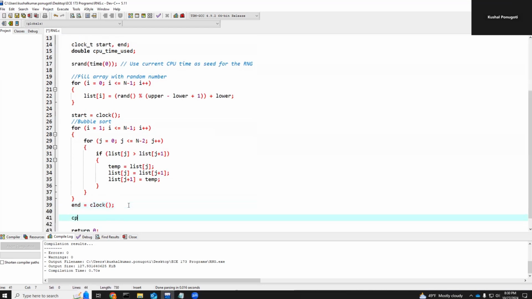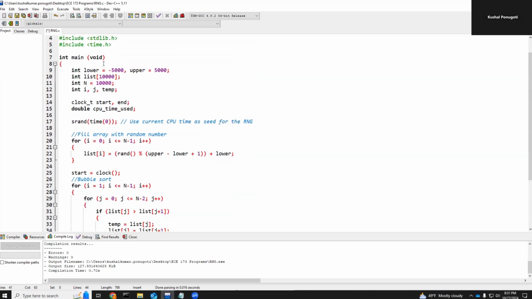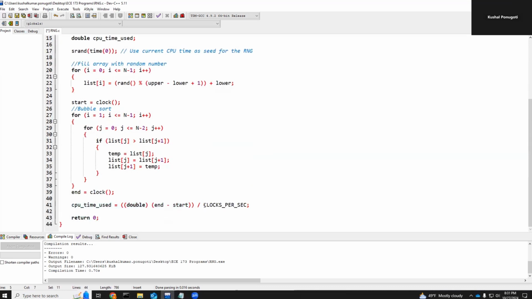Then I can say CPU time used equals, typecasting to double, end time minus the start time divided by CLOCKS_PER_SEC. Again, CLOCKS_PER_SEC is defined in the time.h library file. Your CPU runs on a clock, typically a 2.4 gigahertz clock, so it's going to take that as well.